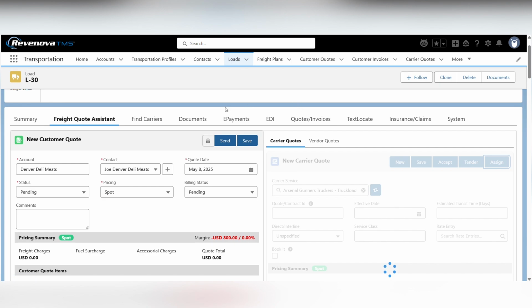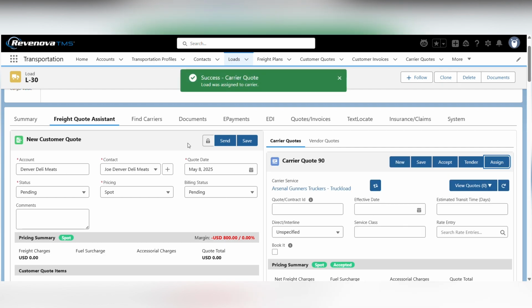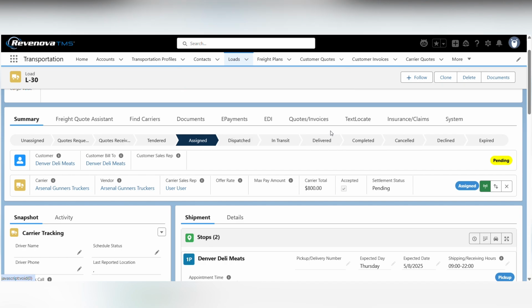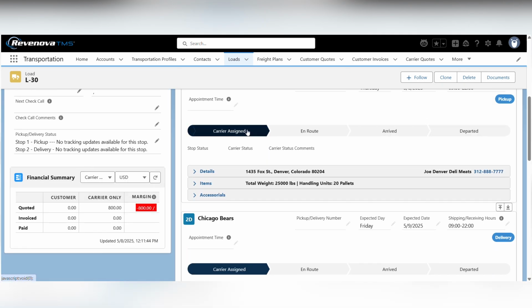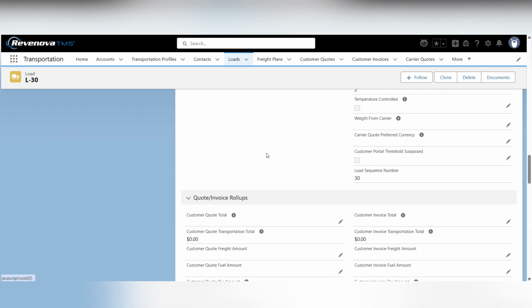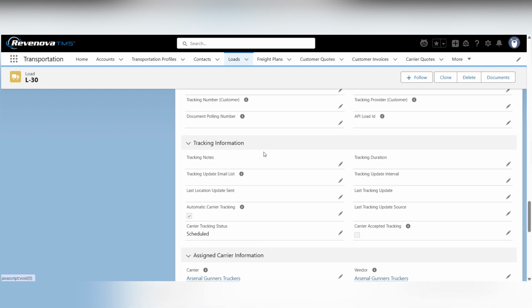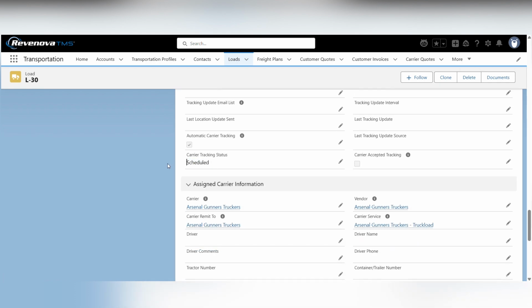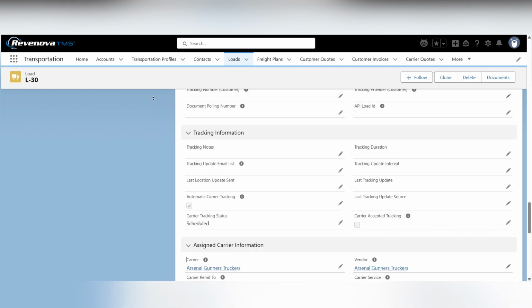And now that I have a carrier on the load, again, our auto tracking flag on the load in combination with this carrier means, hey, we know this is a candidate for auto tracking. To call that out, you'll see a couple of things new on the load page. First of all, you'll see that we now have a carrier tracking status field, which shows scheduled, and also our automatic carrier tracking load field you just saw.